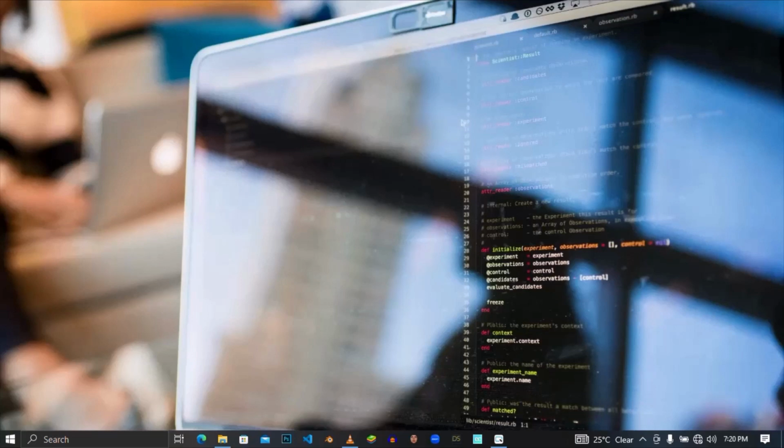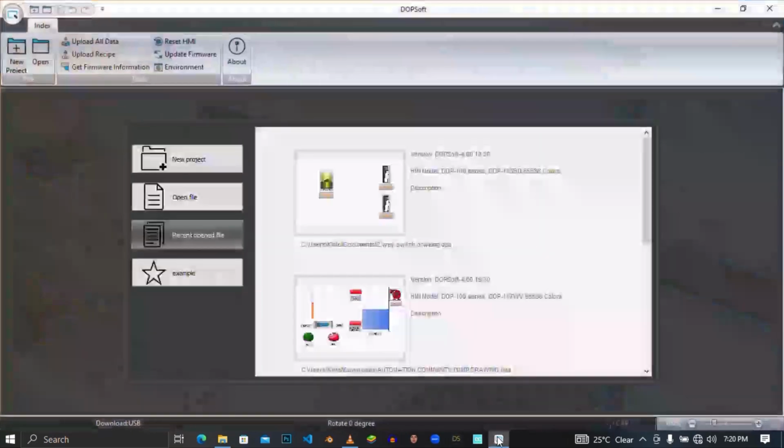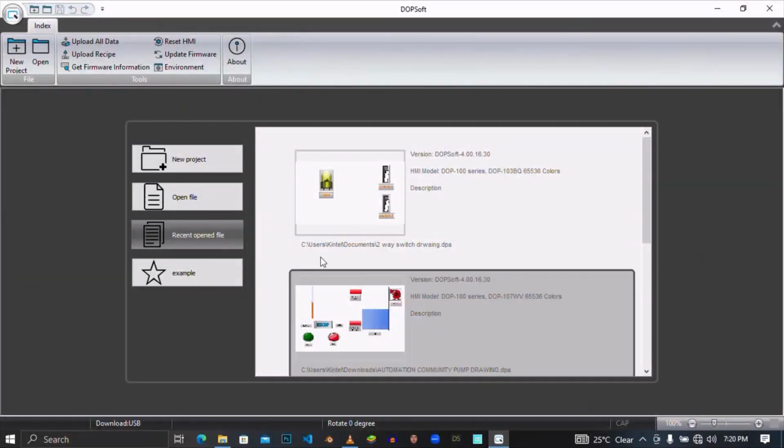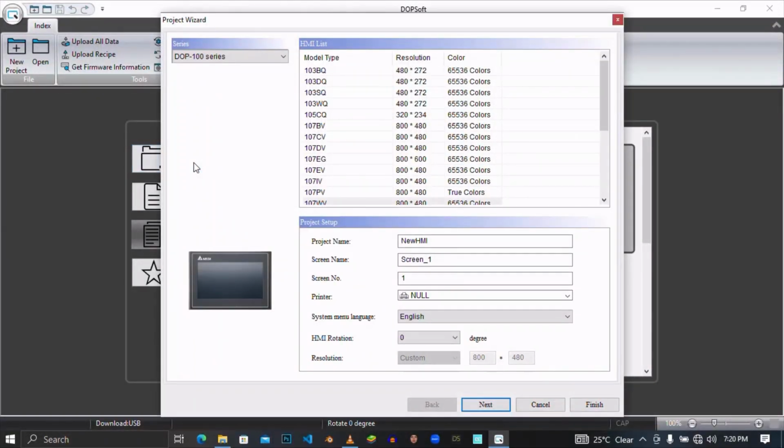First, I'll open my HMI software from here. Click on this new file. For this particular project, I am going to use 800 by 40 resolution screen here. And after that, we come down here and type our project name. So we say auto failure. Alright. After that, we click next.